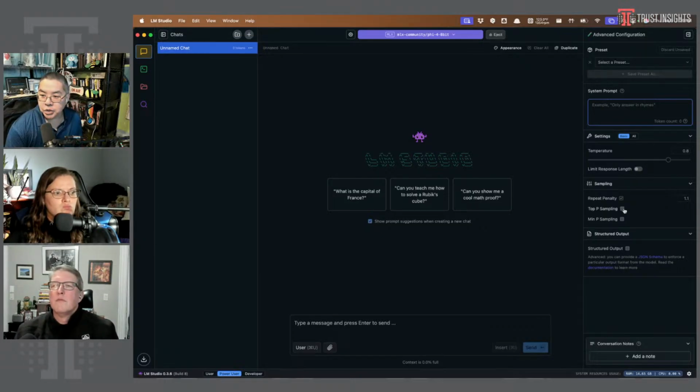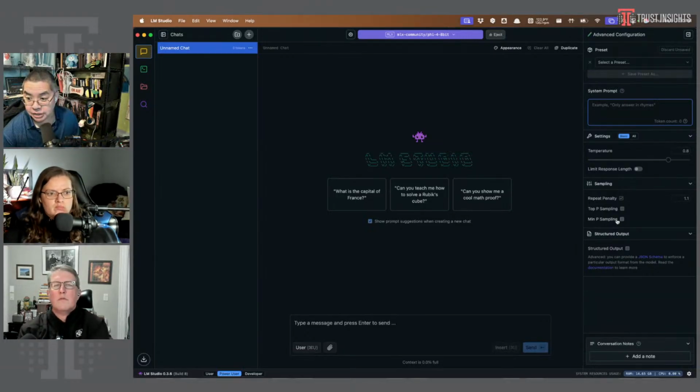Then you get into the blood and guts of models, and this is stuff that when you're using ChatGPT, you never see. You have no control over it. When you're using something like Google AI Studio or OpenAI's developer platform, these are the settings that you are expected to know if you are developing with AI.